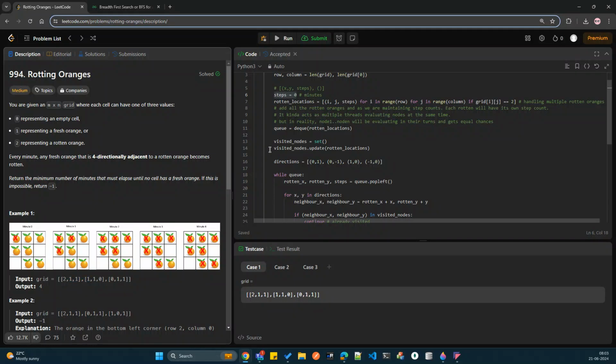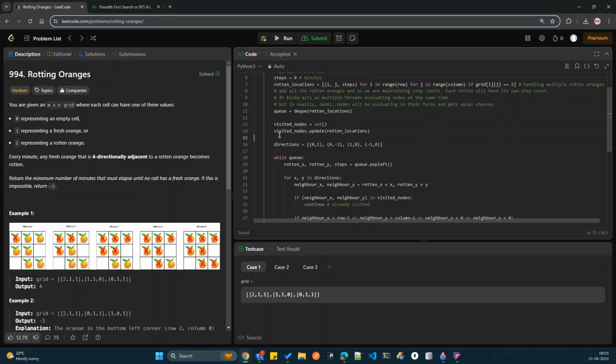Okay, so one thing we need to keep in mind is that we need to keep a queue of steps, so that's why we'll be adding the steps also. Okay, so now the queue is updated. Now we'll have to check the visited nodes. Because we already consider these rotten oranges, we'll put them in the visited nodes. And these are the possible directions that will be helpful for our calculation. We'll be adding this to the current node to get the neighbor location.